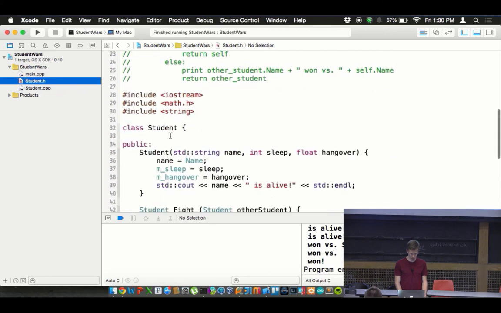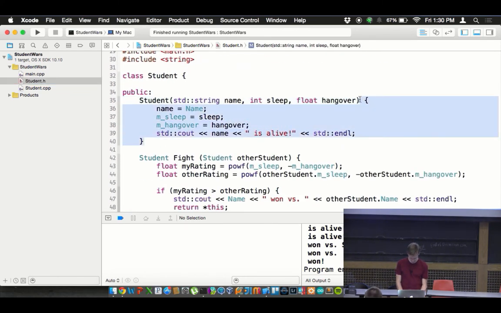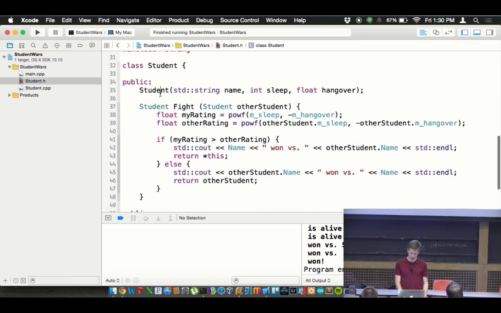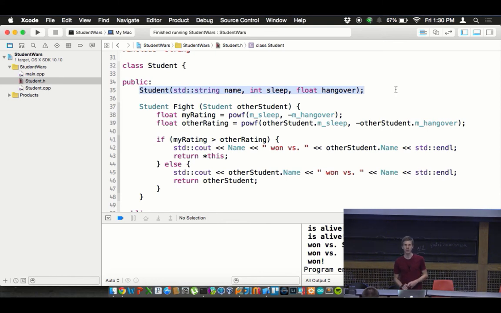Now you'll see a lot of code in C++ that looks like this. It just declares that this class has a constructor. It takes in a string called name, an int called sleep, and a float called hangover. But there's no implementation. It's just got a semicolon after it. What this is called is a forward declaration. In the header, you're promising that later on, you will implement this class. But for now, this is what it looks like. You're just painting a picture of what this class looks like and everything that it's going to be able to do, but you're not telling the compiler yet how to do it. This is where the Cpp file comes in.